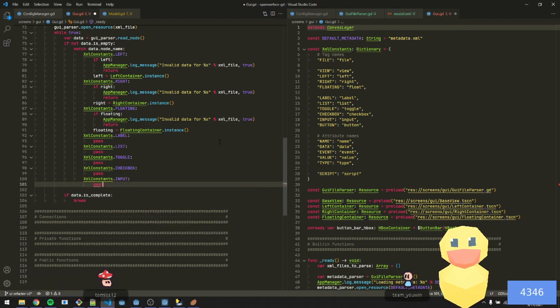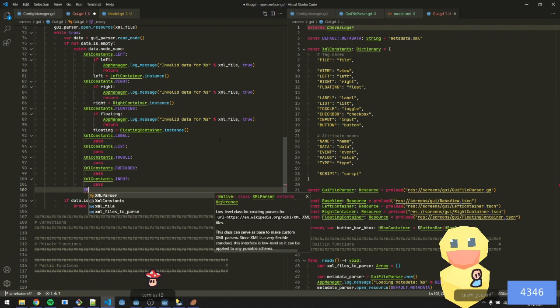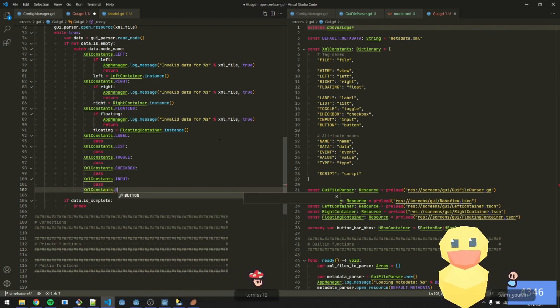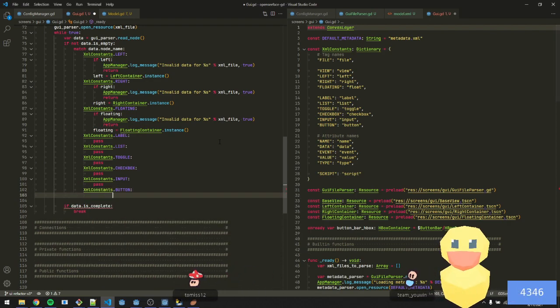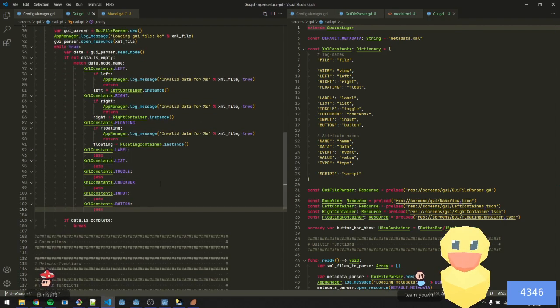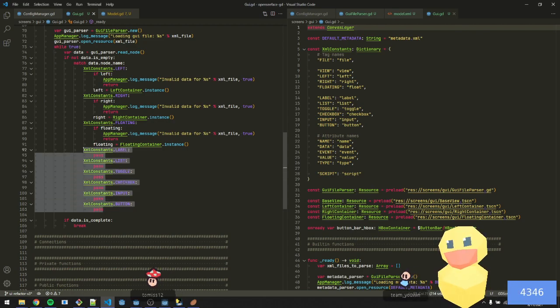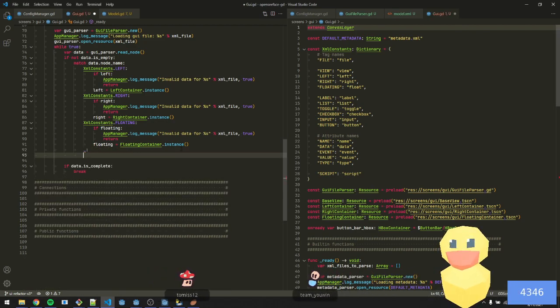Another thing about that. XML constants, button, pass. Yeah, so this is ugly, but don't mind that. I wonder if it's actually better to do a second match, since these are all the same thing. You know what? I'm going to grab all these. So now we have our fall through.